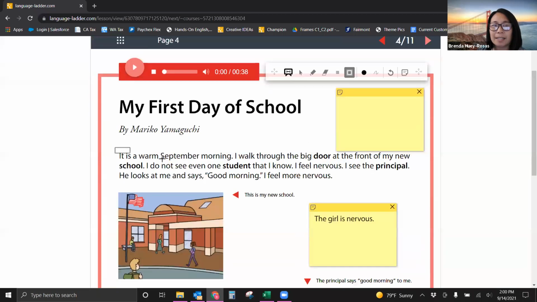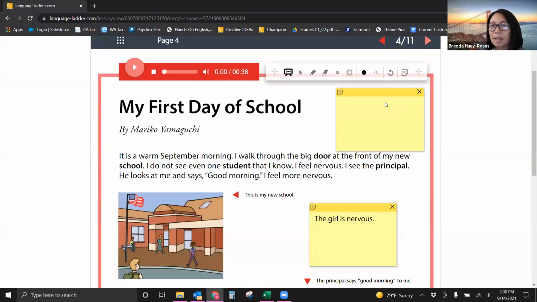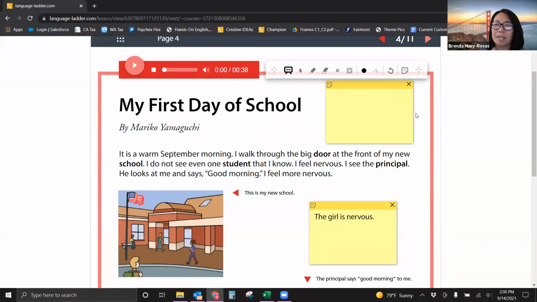Stand area is like one sentence. Maybe you want to stand the area and just talk about that, the word warm, September, and morning. Again, if this is too difficult for your students, Frames for Fluency is something that you can focus on as well. These sticky notes will allow you to take notes, so you can have students take notes, put it in their native language, or you can annotate for them here.